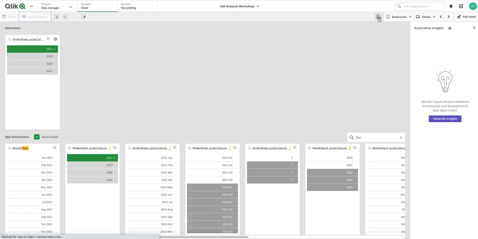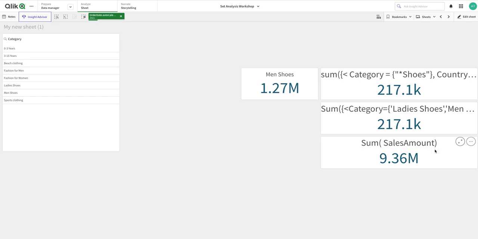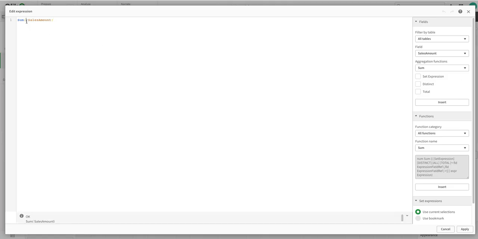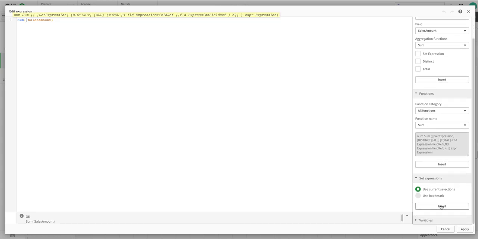I select that. I go in here and I go to the set analysis, and I go to the expression. I have positioned my cursor where the set analysis should be inserted. This is a very important thing. You place your cursor at the right place, because at the current moment Qlik doesn't identify exactly where the cursor should be. So we have to do that manually, and I click insert here.